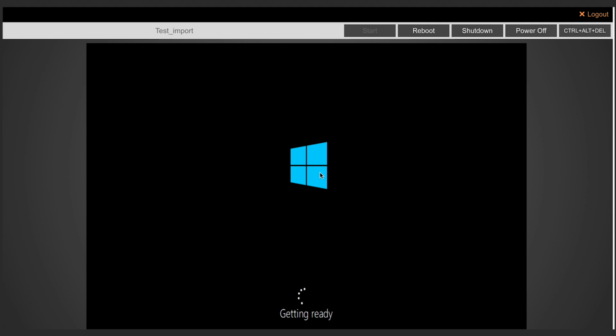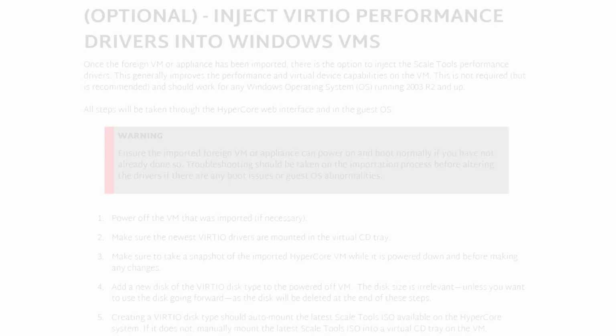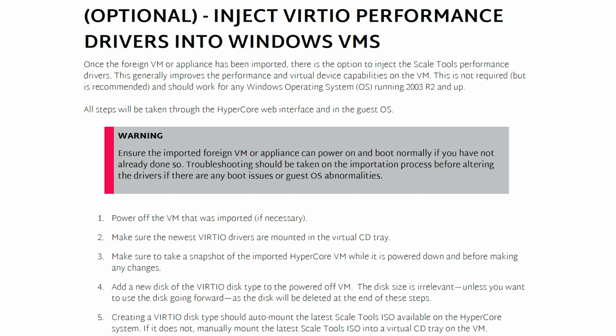Once the foreign VM or appliance has been imported, there is the option to inject the Scale Tools performance drivers. This generally improves the performance and virtual device capabilities of the VM. This is not required, but is recommended and should work for any Windows operating system running Server 2003 R2 and up.